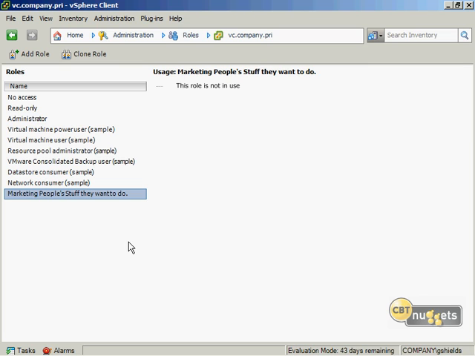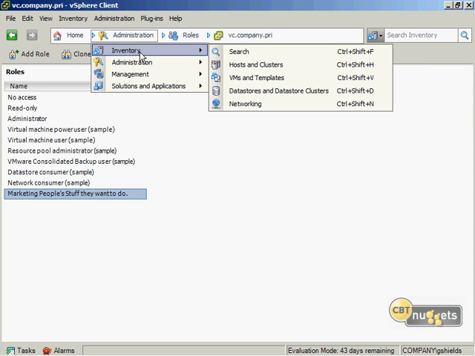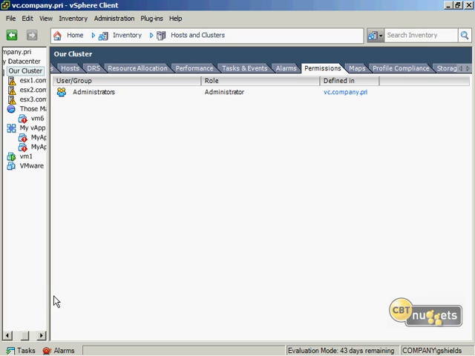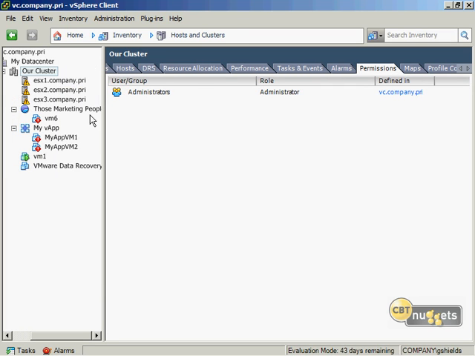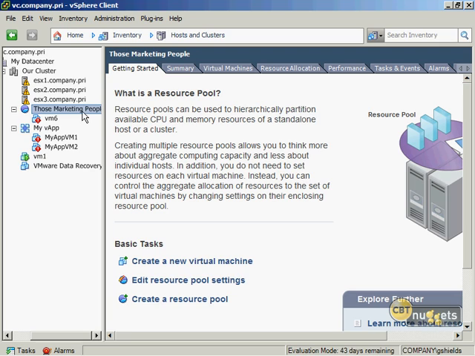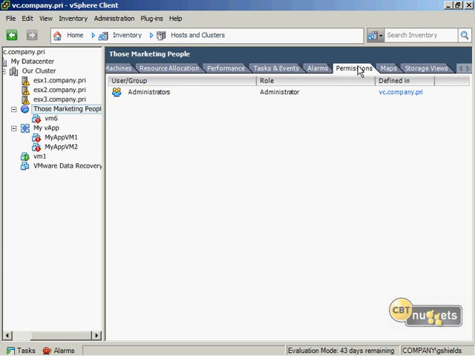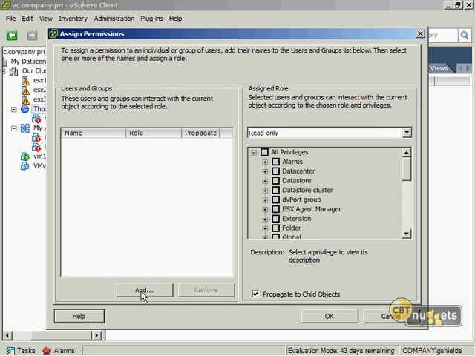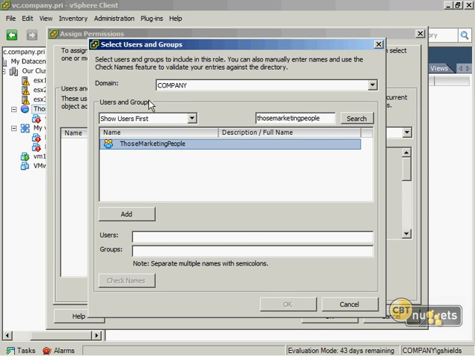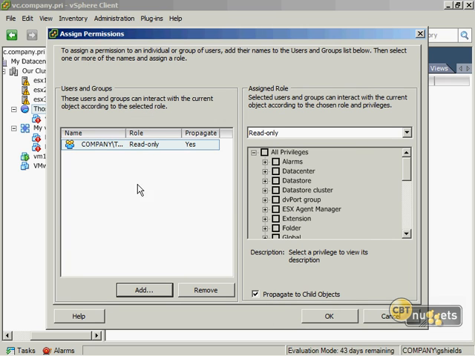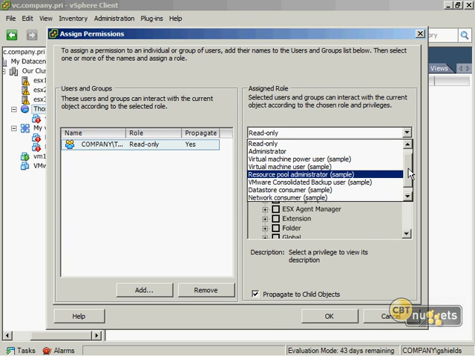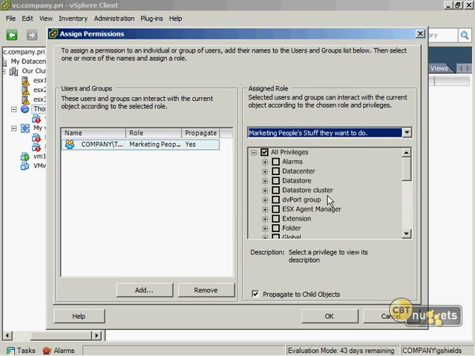The next step is to take the role that I created and apply it to whatever item in the Hosts and Clusters view I want to apply it to. So here's this resource pool, those marketing people. I want to create a situation where those marketing people can do the things that they want to be able to do. So let me go over here to Permissions, and I want to add a permission. I'm going to add them, and those marketing people can now do the stuff they want to do. I want to propagate that to the child objects and click OK.